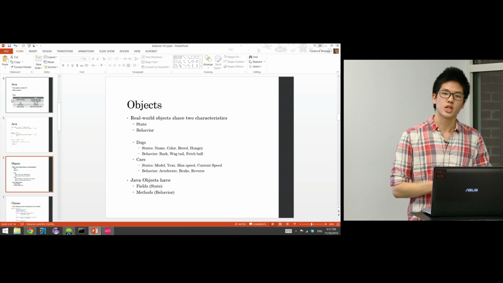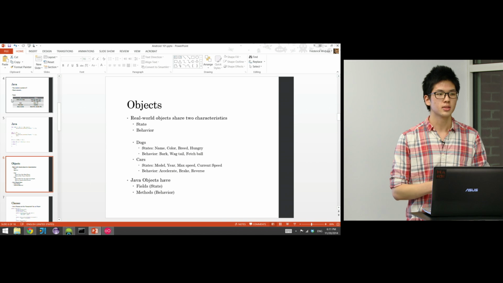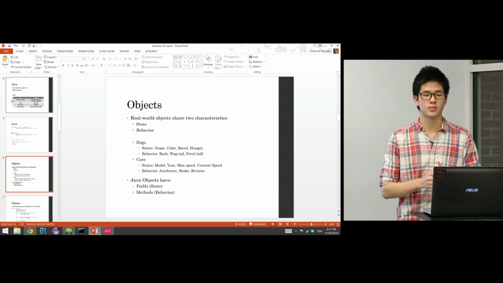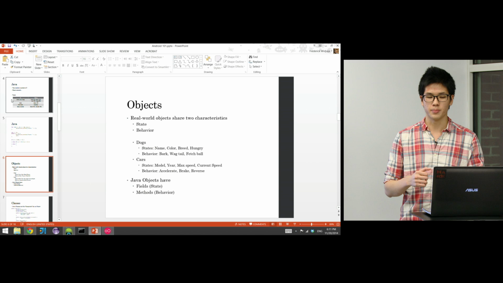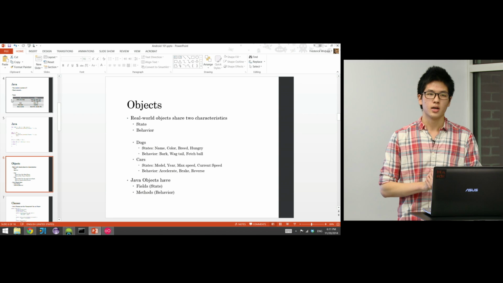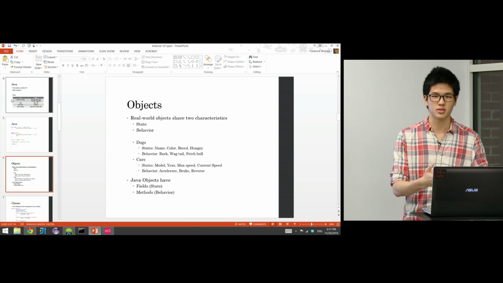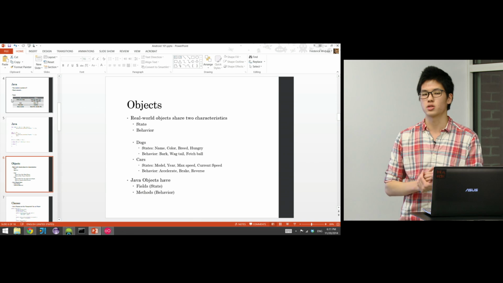Java objects attempt to model this by having fields and methods. Fields are the states that the Java object may have, while methods represent the behavior that a Java object would have. When I say methods and fields, I really just mean variables and functions. They are exactly the same, except that they apply to a certain object.